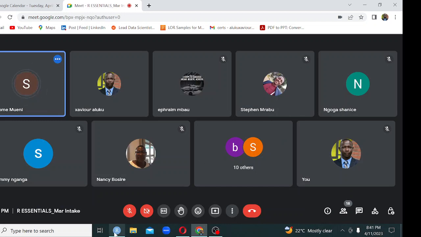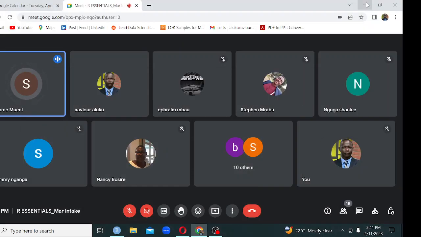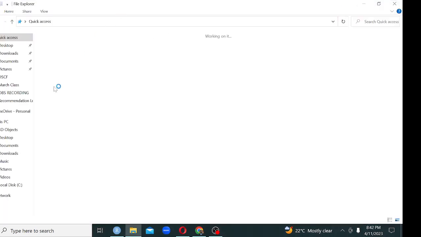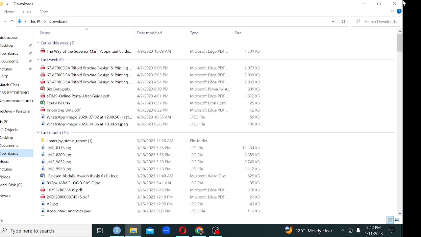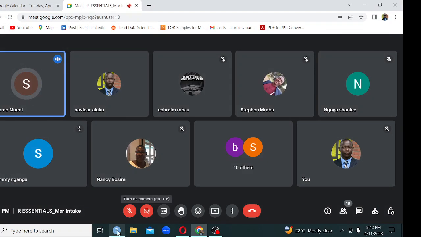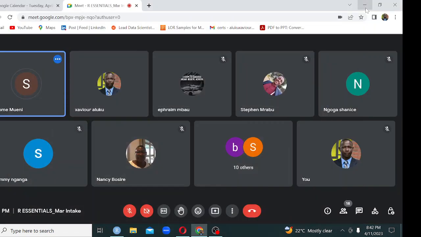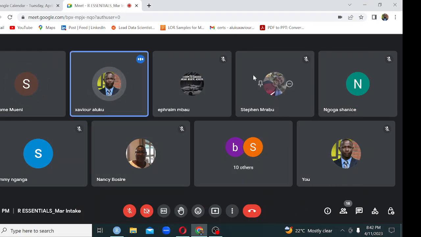If you're not able to retrieve it, you can still set it up on your own. You write setwd, that is the working directory, and then you're able to set up where you want the data to be stored. Yeah. Okay, thank you.